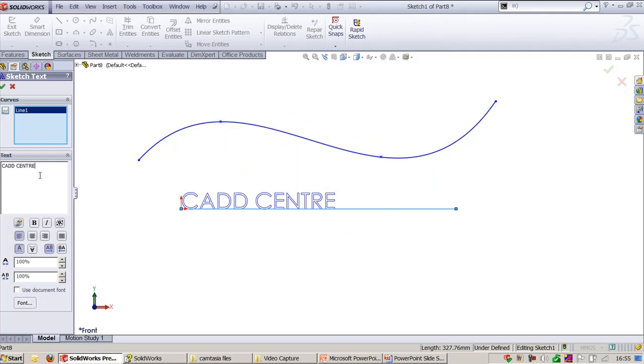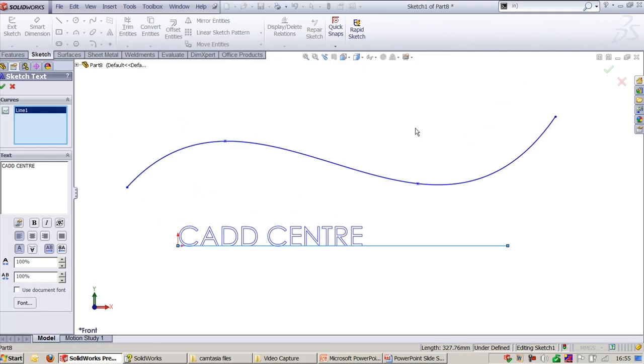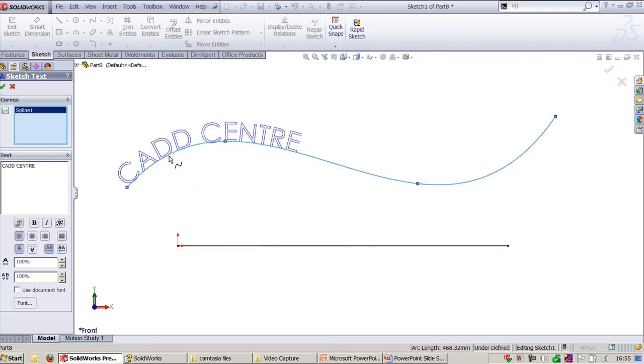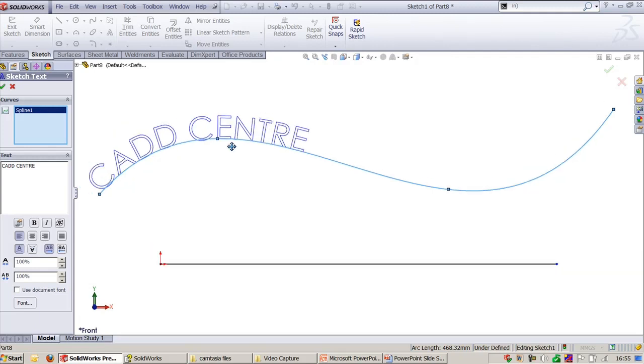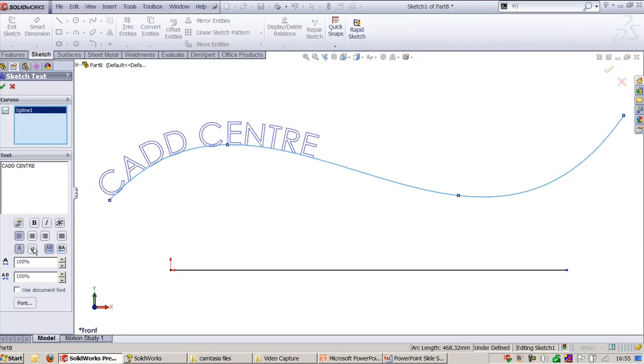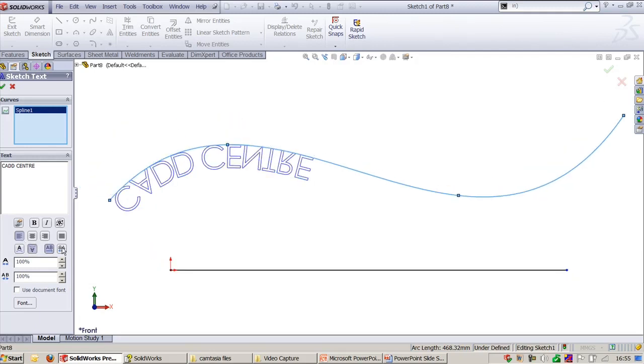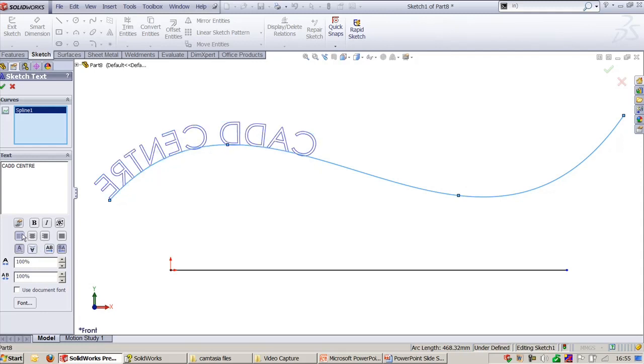And the same, if you want to place it on the top curve, you can use it. I can remove this and I can say this is my curvature. Now you can see it is placed on the spline curve. And this text can be reversed by using the options available in this property manager.